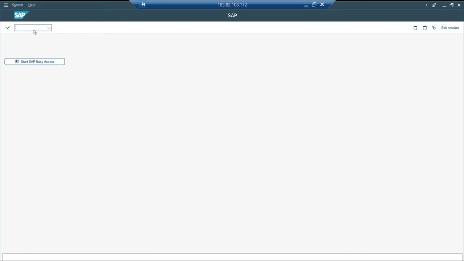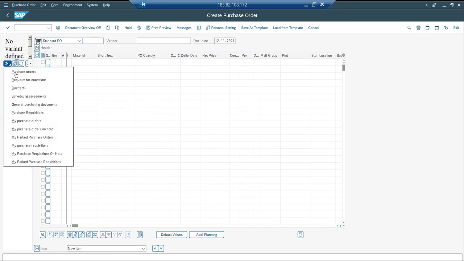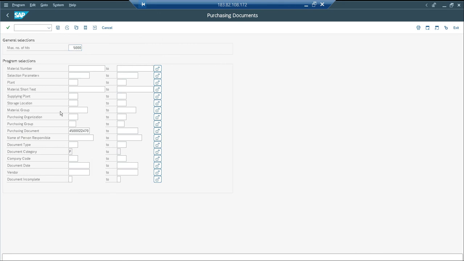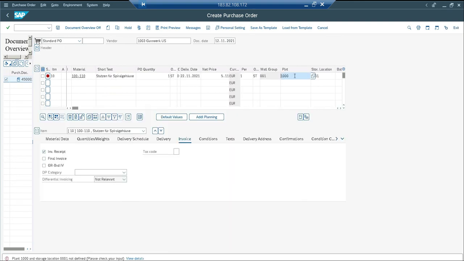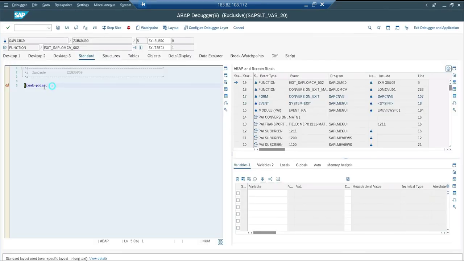So let me go to ME21N and create a purchase order. I'll just use my previous purchase orders. Okay, it's already there, I'll use the same. Just drag and drop. Okay, storage location issue, just delete it. Okay, just press enter, it should trigger. So it comes here. Okay, this is my enhancement function exit, and this is the include program for that.